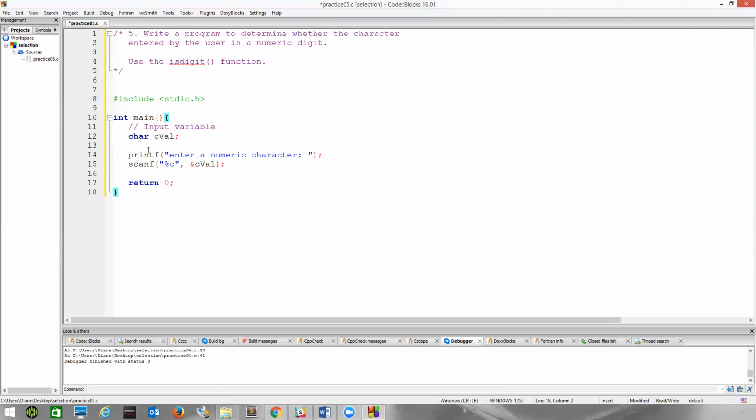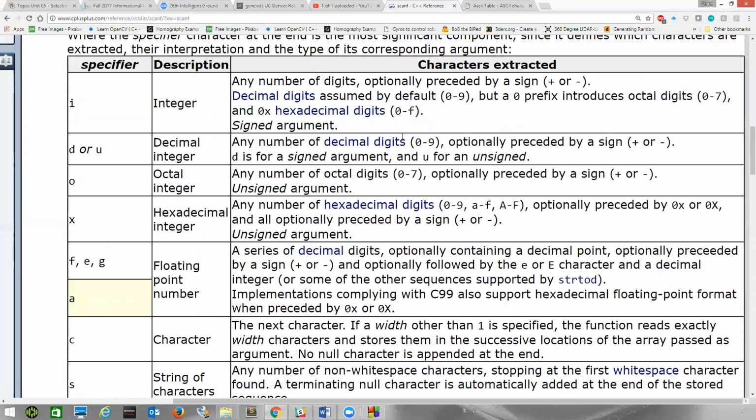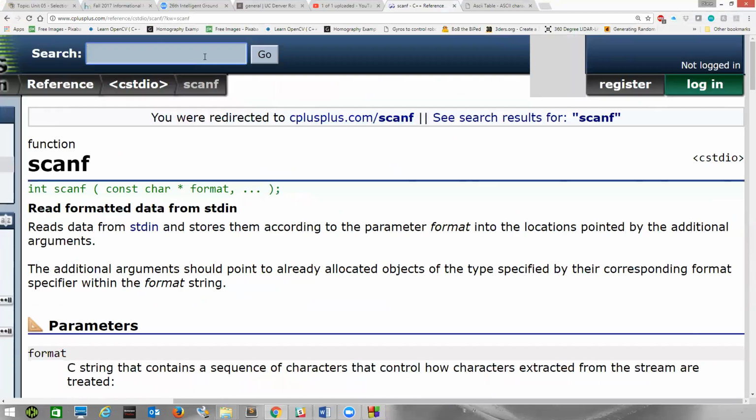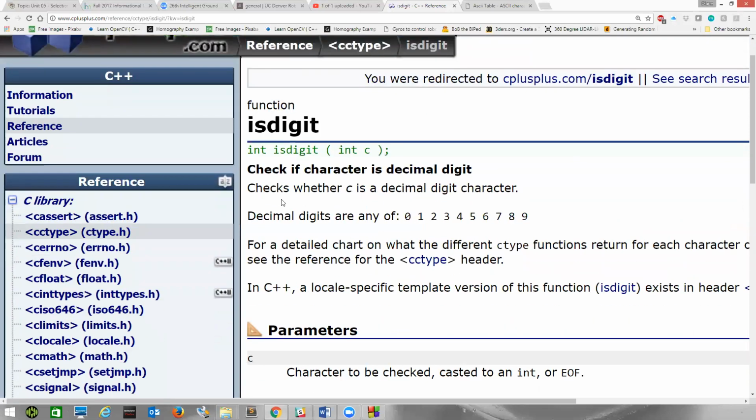All right, so let's take a look at the isdigit function. Let's go to cplusplus.com. I'm going to type isdigit. So the isdigit function, we're going to call a function spelled like this. I'm going to pass it, well, this shows an int. I can pass it a character. A character is part of the integer family. And it's going to return an int value to me.